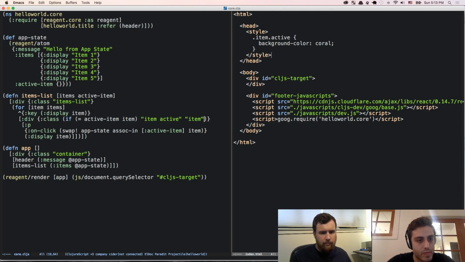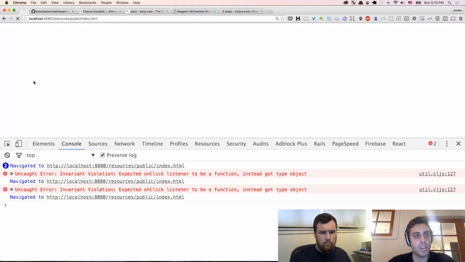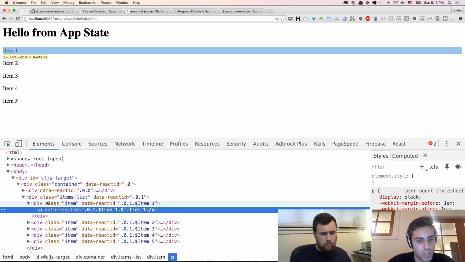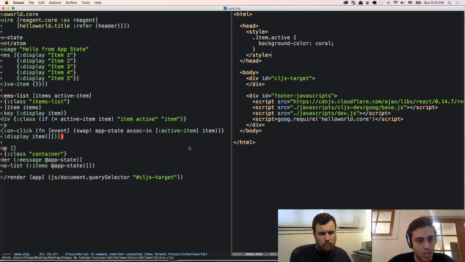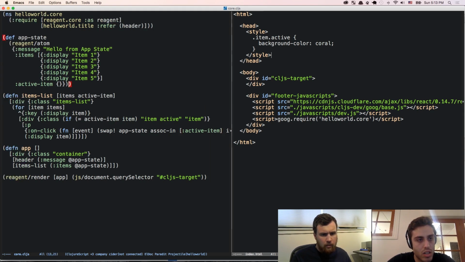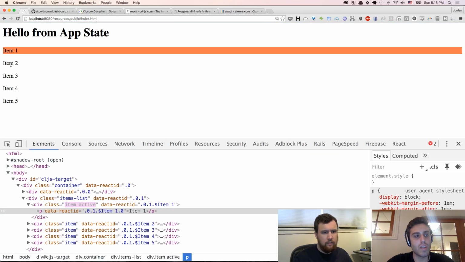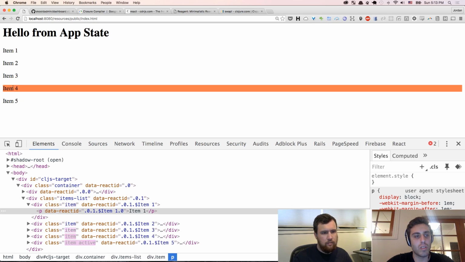Expect it on click to be a function. Right, sorry. Cool. And now when I click on one of these, interesting. Wait, hold on, click source. Oh, I'm not passing it the active item, right? So here I need to pass it active item, so it gets that second arg. But now when I do this, as I click on something, it's coral.